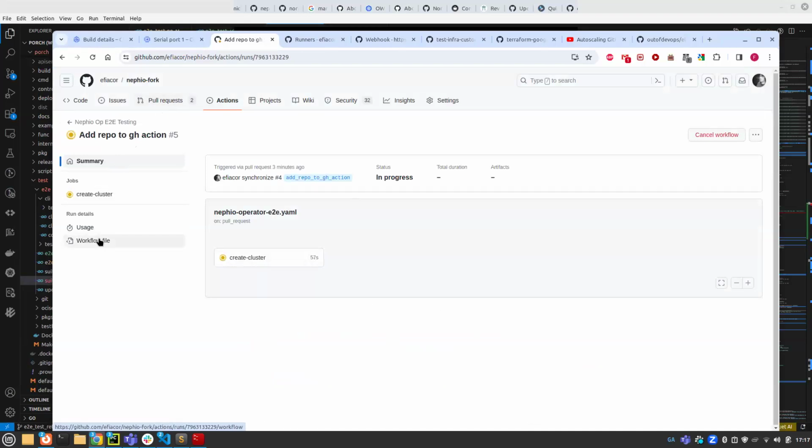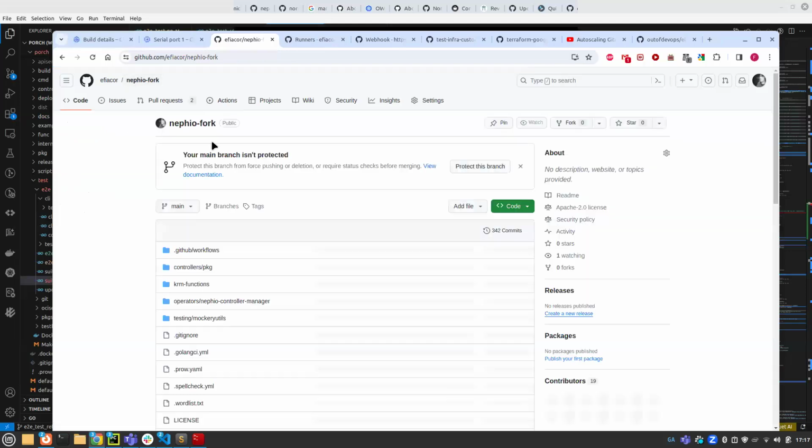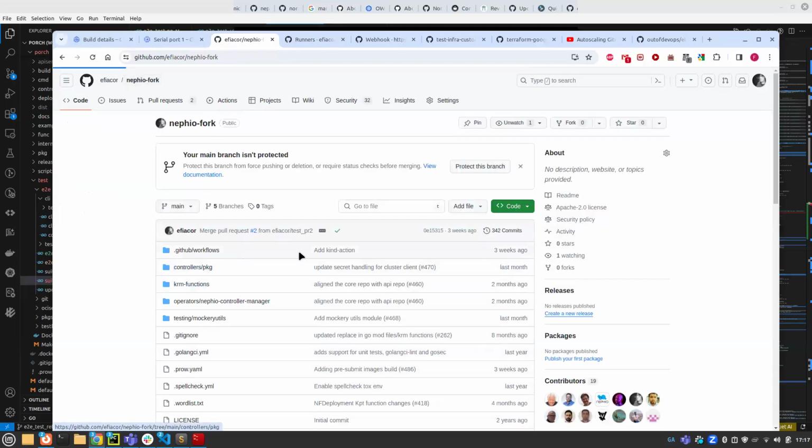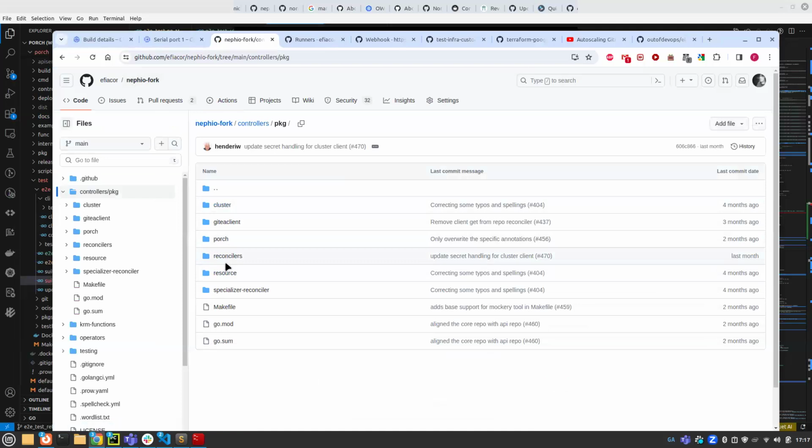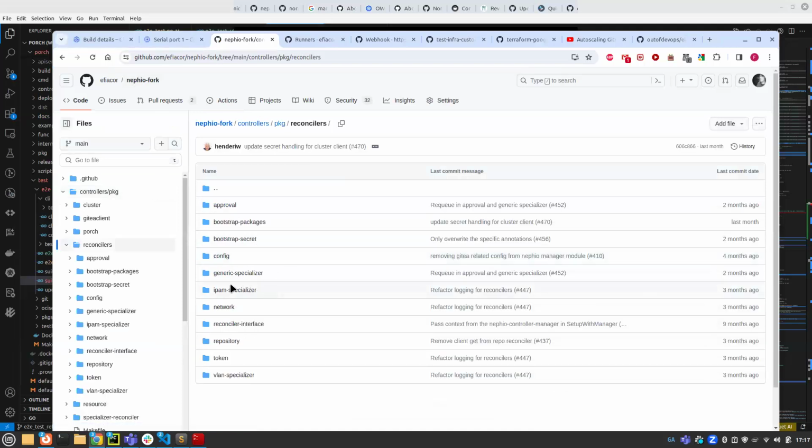That only really covers, what does it cover in the actual code base? It probably only covers the reconcilers themselves, it doesn't cover the networking, right? Would it be correct in saying that, Fim? Yeah, it tests these: token, approval, bootstrap, secrets, config. I'm not too sure.